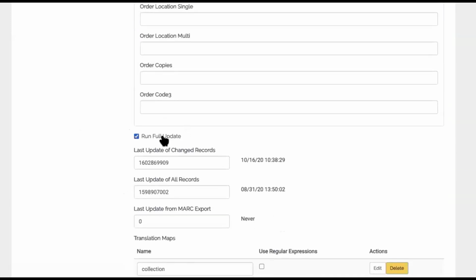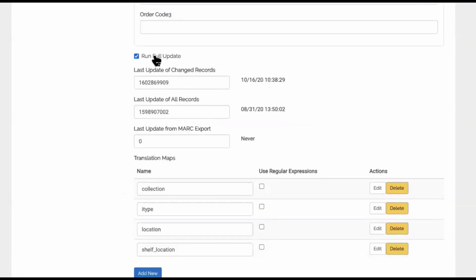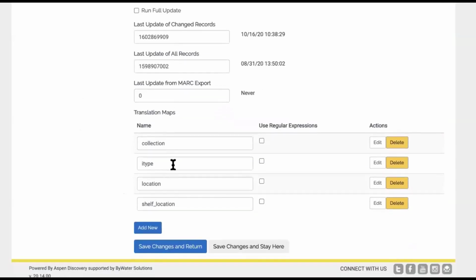If I were to click on a run full update and save my changes, this would do a fresh MARC extract for my ILS. This isn't necessary often because Aspen is always looking for any changes happening in your ILS to update the records in Aspen. And then these translation maps are just the names of translation maps that we're using when we're doing some searches, which I'll jump into to show you what we're going to do there.